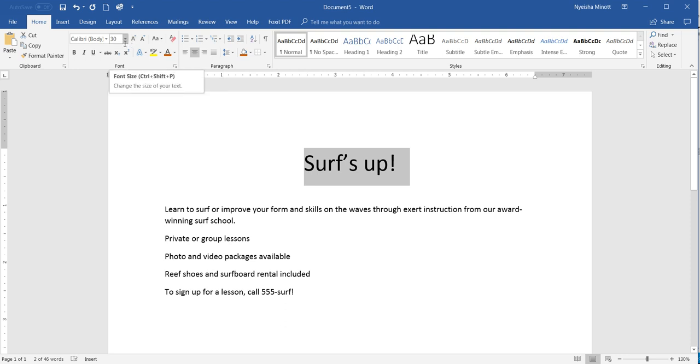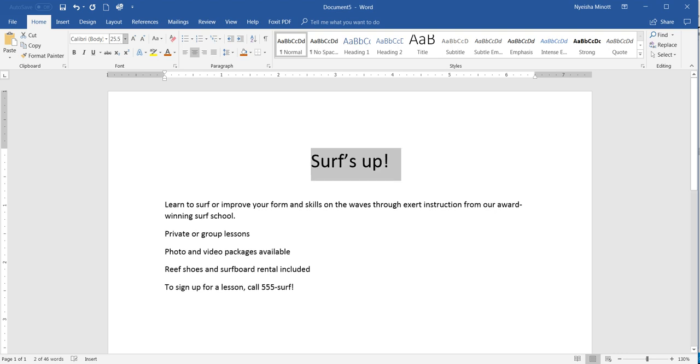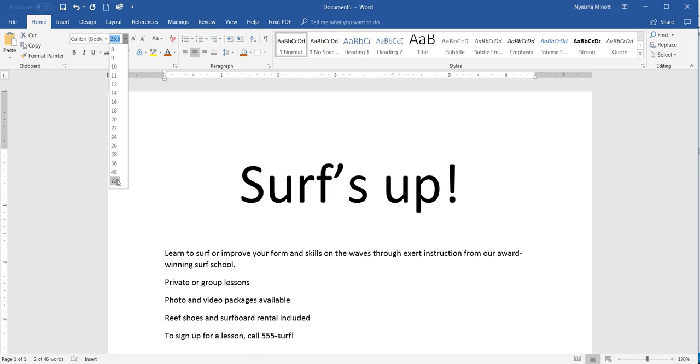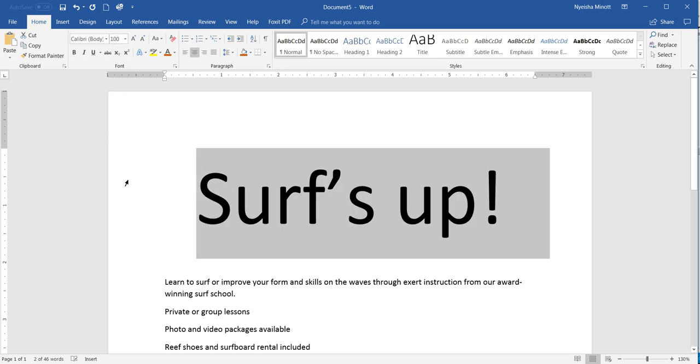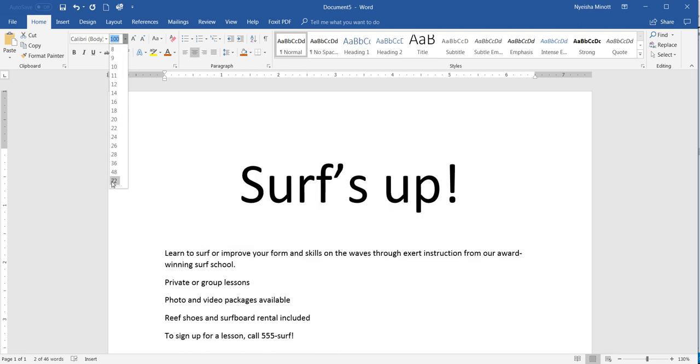Heck, you can even get half sizes. How about a 25.5? There you go. And what about sizes that are not even in the list? Can I get a size 100? Sure. Okay, so you have a little bit of freedom when choosing font sizes.